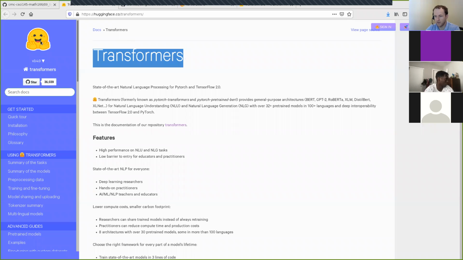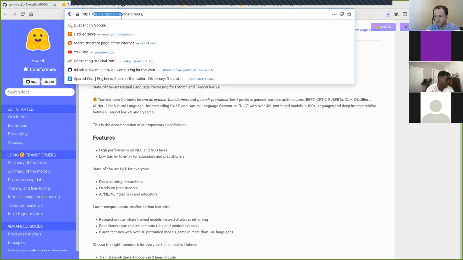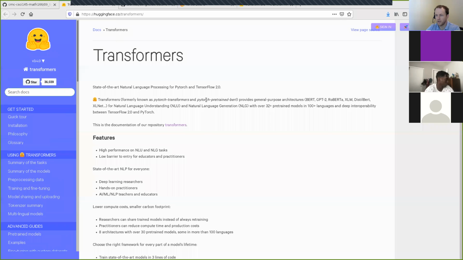This library is created by a company called Hugging Face. Up here, huggingface.co is the name of the company. All they do is create open source libraries for doing data mining tasks. They're particularly famous for their language processing, text processing libraries. The way they make their money is that they do consulting based on these libraries. So all of these open source libraries are essentially just advertisement for their consulting business.